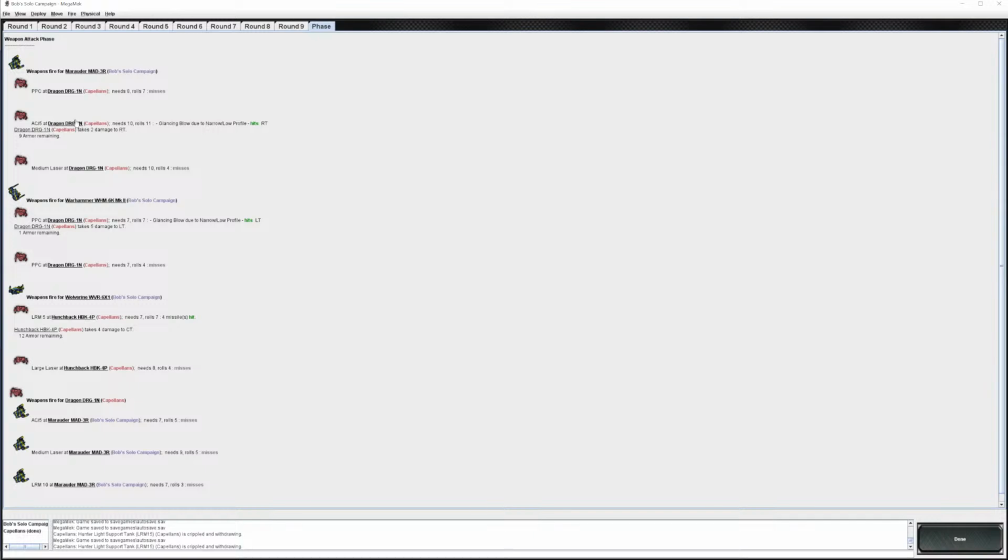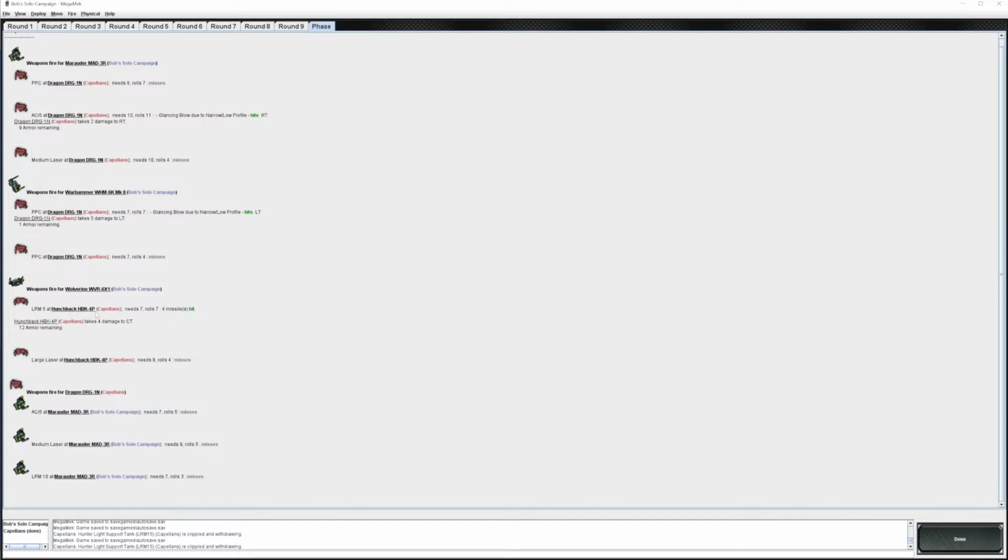Alright, Marauder hit the dragon. Right torso, did 10 damage. Nice. Warhammer hit the dragon. Left torso. Alright. Got the Lerm with 4 missiles into the Hunchback. Center torso. Alright. And they missed, so I'm happy.